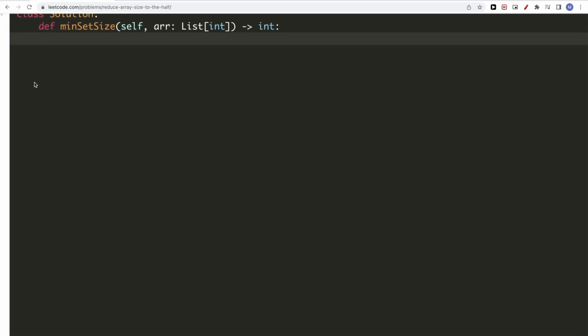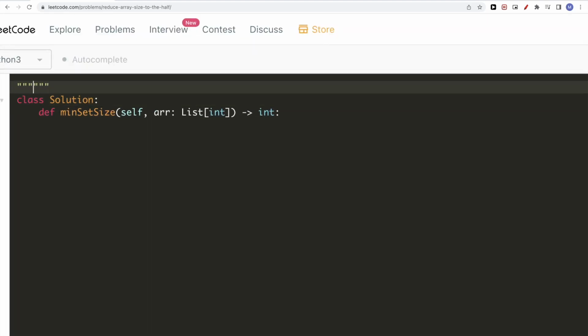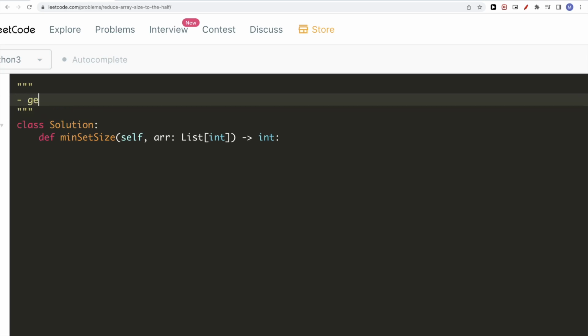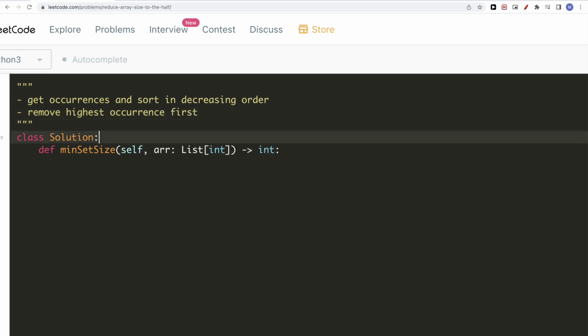Okay, cool. So the idea we said is basically just get occurrences and sort in decreasing order, and then remove in order of occurrence, or remove highest occurrence first, right? Because if we do that, we will get to half of the numbers faster, right?